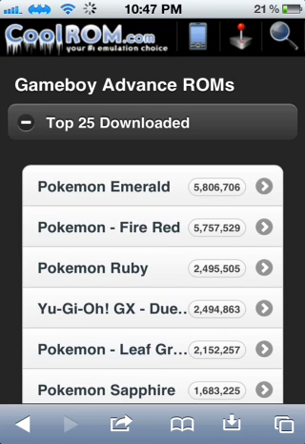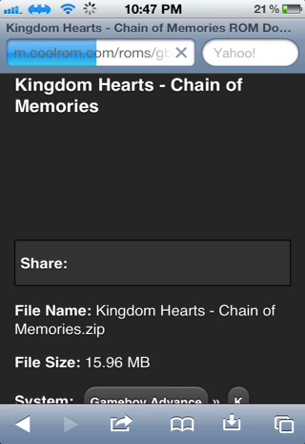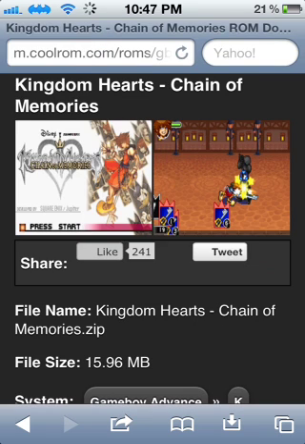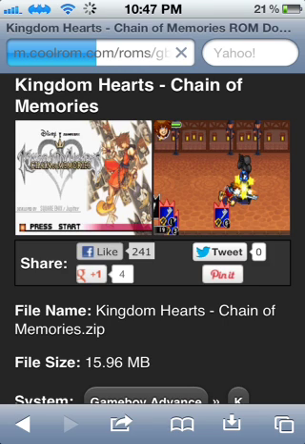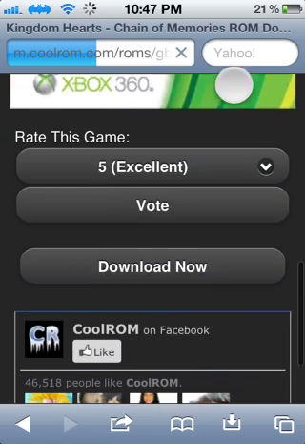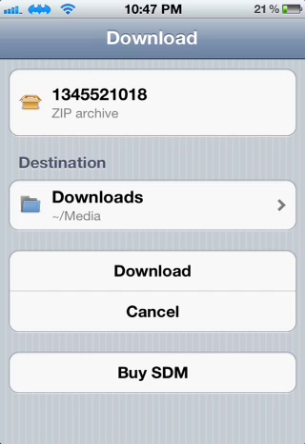The load time on this is killing me. Let this load up. And I believe it's loaded enough for me to scroll down. It sure is. You want to hit download now. It's going to look the same on any game you go to, I've noticed.